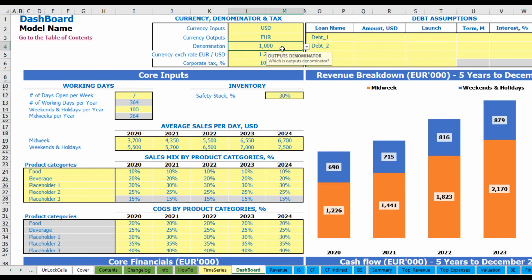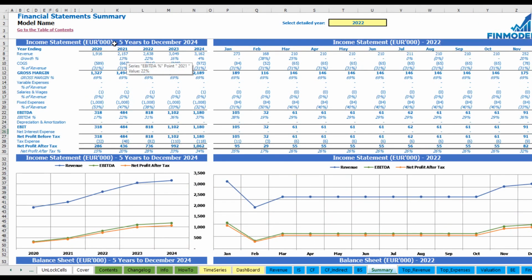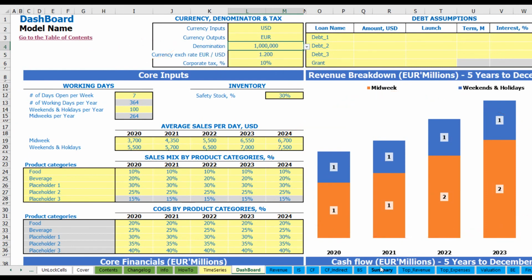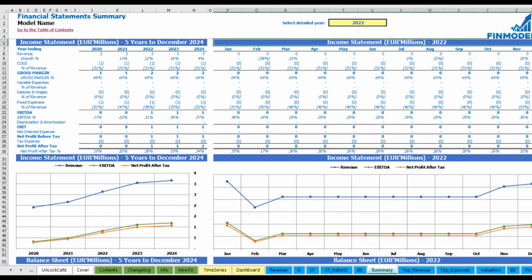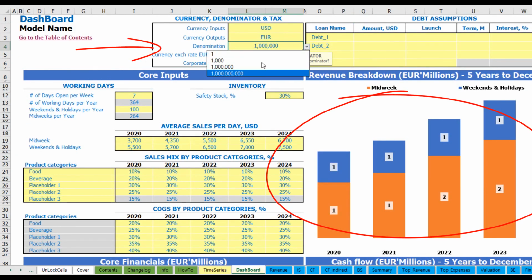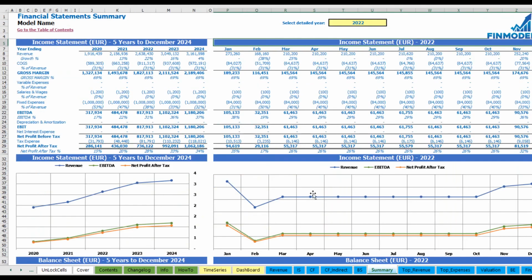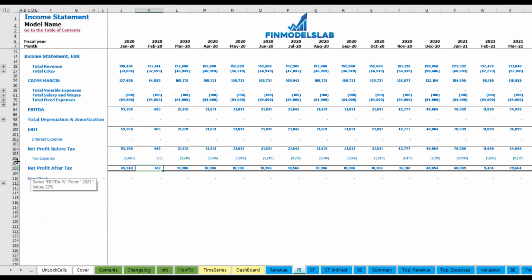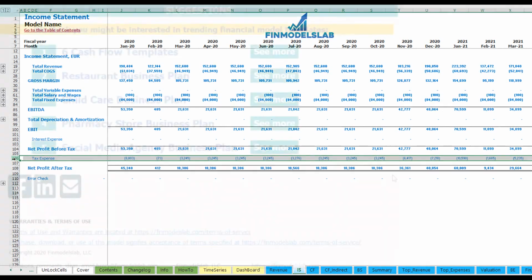Additionally, you have denomination, which means that you can denominate all your outputs on the reports. In this example, the denomination is 1000, meaning that your outputs are denominated by 1000. You can select millions. You may see that now it is in $1 million. You can set also billions or without any denomination. Additionally, you have corporate tax setup. You can change this number and this will impact tax expenses in your income statement.